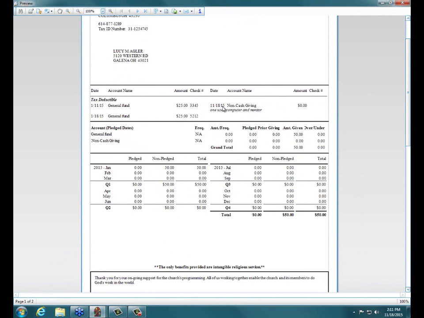Here we see for Lucy, this was the money we entered in enter donations, or the in-kind gift, no money. Notice how we see it's non-cash giving. That's the account we put it towards, a zero amount. But we see the line item comments I entered of one used computer and monitor.